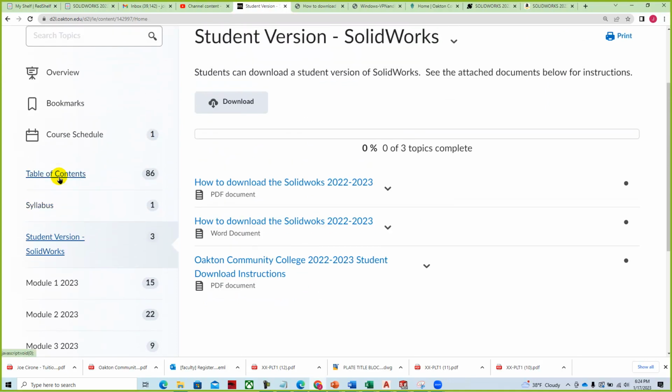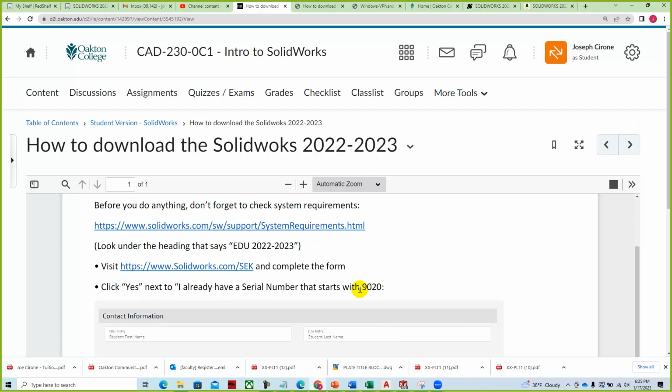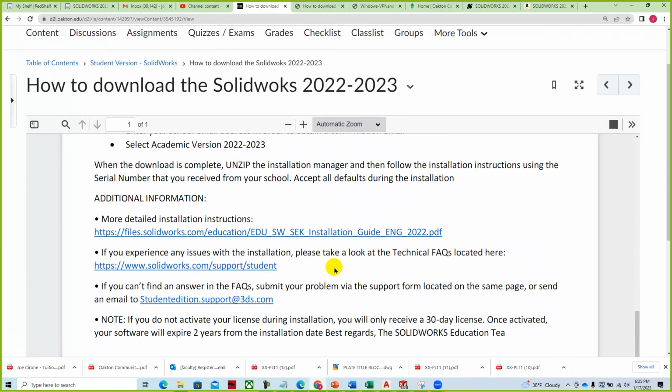Student version of SolidWorks. I had to go through a few hoops to make sure that this was correct. The latest document is this last one right here, Oakton Community College. I just got it this morning, but it's the same as the one I was using before. I put the PDF in the Word document just in case I have to make some edits. If I click on the PDF here, this is the number that you will use to download the software. And then, like I talked about before, you can check your system requirements and how to download and install that software.